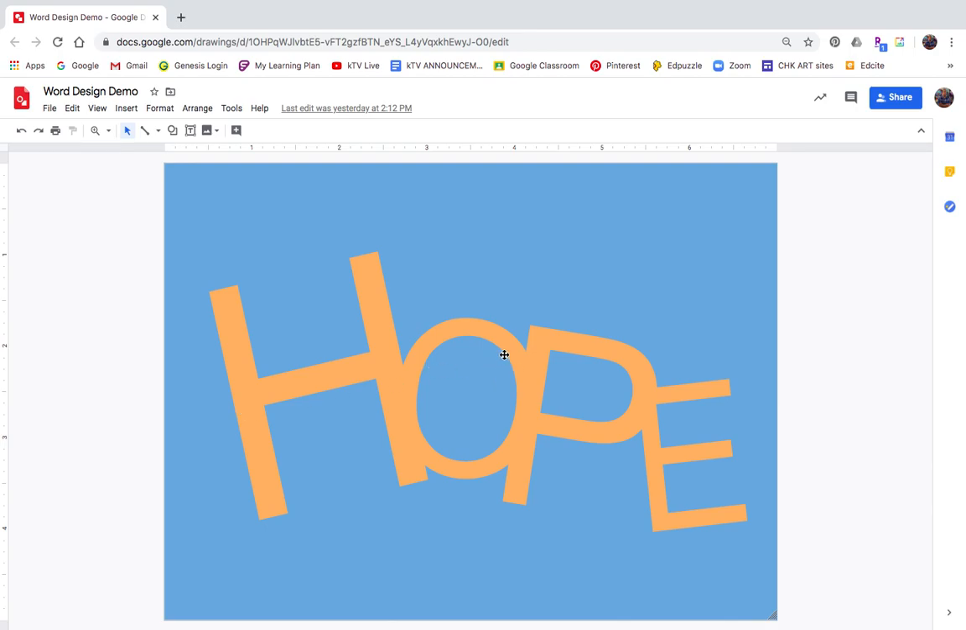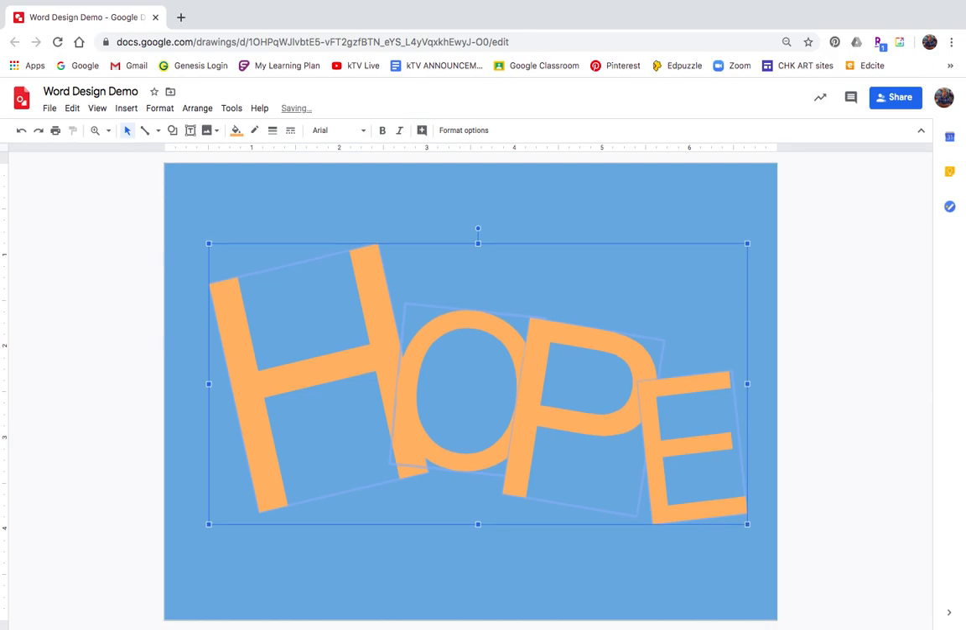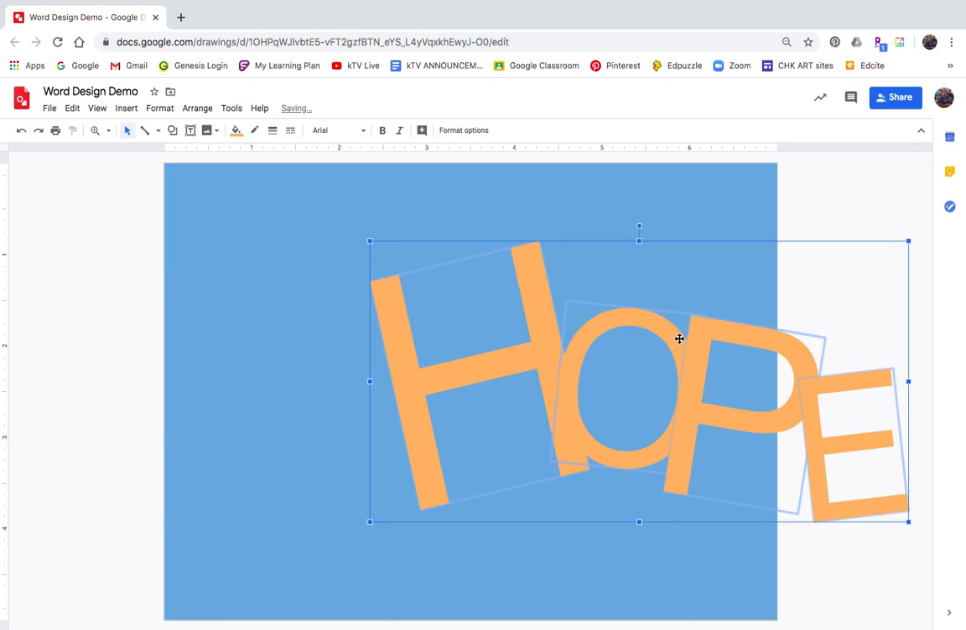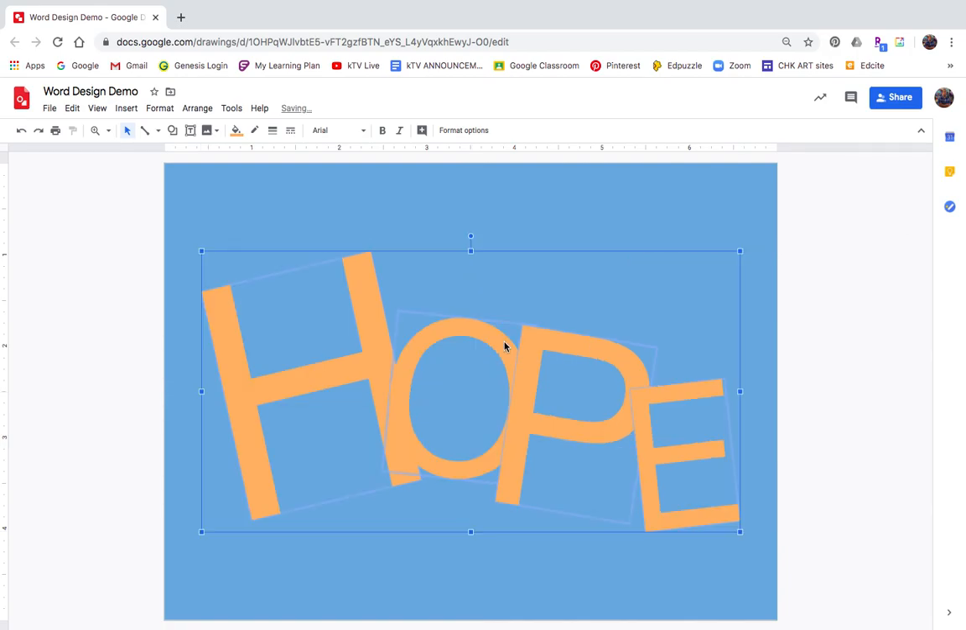So the first thing that you're going to want to do, if you haven't done so, is make sure that your words are centered right in the middle of your page. So again, if I have it off center like this, if I drag it over, you see the red lines pop up. And because they were horizontal and vertical, that indicates that that would be the very center. So you want to make sure you do that first. You want to center those.